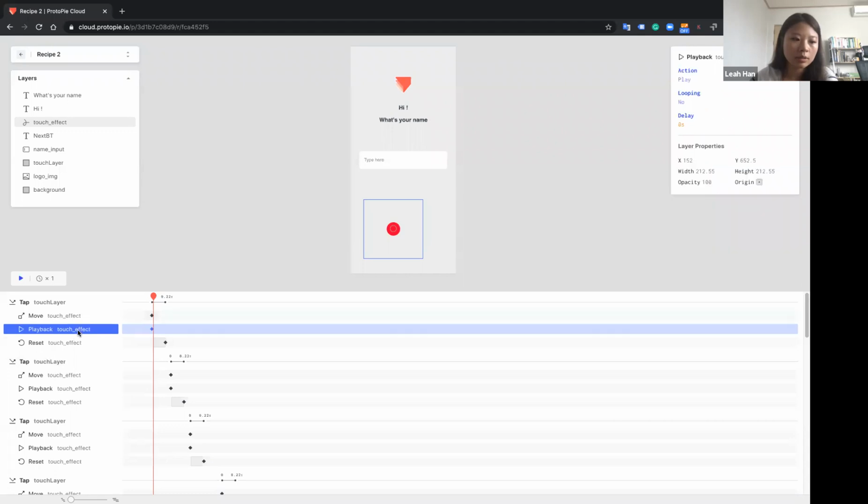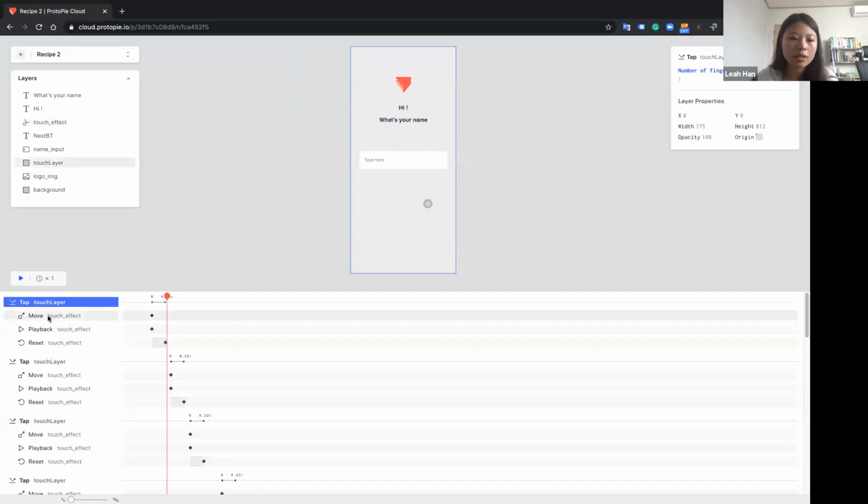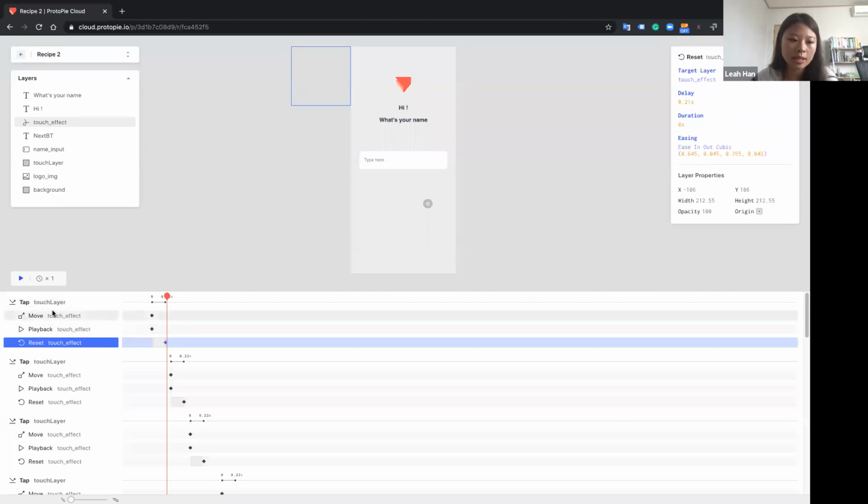And next one, playback. After we tap the touch layer, the same Lottie file will start to play because the action here is play, without looping, without delay. And after 0.2 seconds, this Lottie file will be reset. That means it will go back to the original position. Okay, so this is one interaction set.